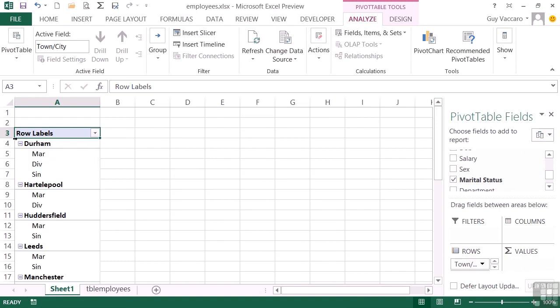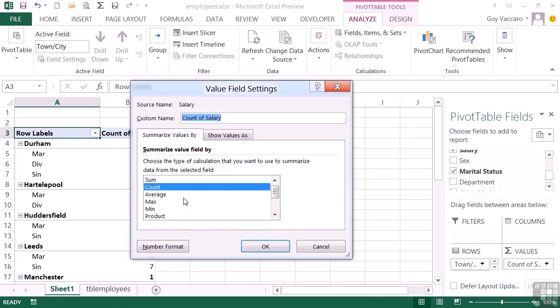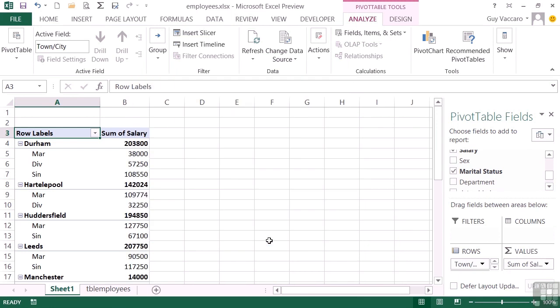So we have towns first, so Durham, and then the 3 marital status for Durham, Hartlepool, but then there are only 2 marital status, so it's all based on the data. So effectively we're filtering by Hartlepool, and then we see just the Hartlepool employees. And in the value section, we'll have the salary, and let's change its count to sum. So you can see there we now have some sub-headings, which are the marital status.